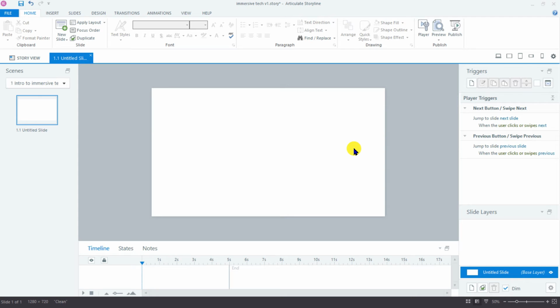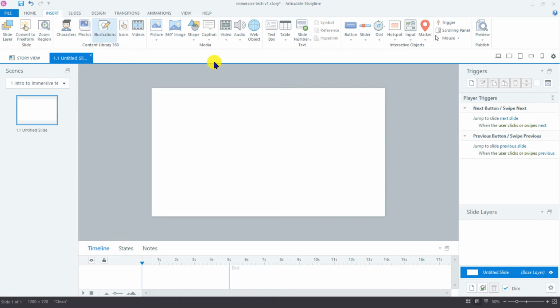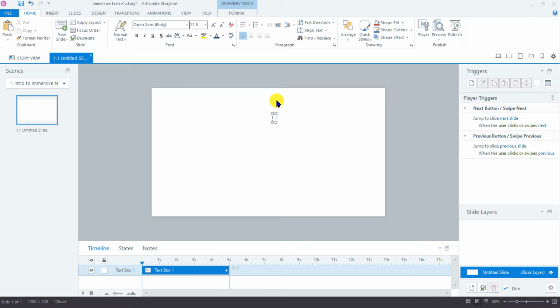Let's start by adding a text title to this blank slide. Go to Insert, Text Box, and click roughly where you'd like the text title to start. I'm going to type Introduction to Immersive Technologies.